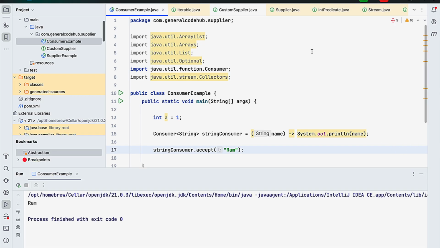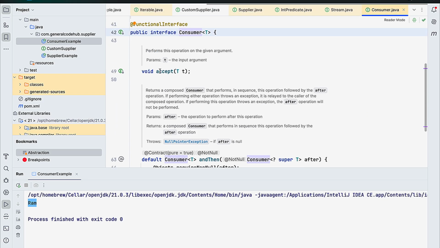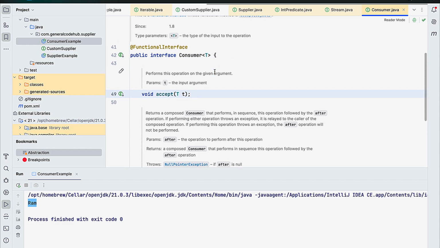So when I run it, as soon as I create this lambda expression, I call the accept method. This is the implementation of the accept method. So when Java comes across this accept method, it will run this line, that is System.out, and it will print Ram. Here is the Ram. So Consumer is nothing but taking an argument, doing an operation on it, and returning nothing. This is about the accept method of the Consumer interface.